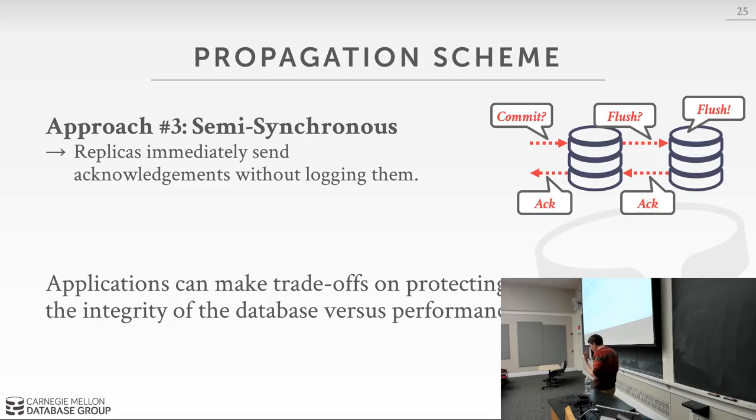So this is an important concept that you have in distributed databases, where the design of the system or how you configure the system could affect what correctness or durability guarantees you could actually have in the system. And you make these trade-offs between not having things fully replicated and committed everywhere in order to get better performance.